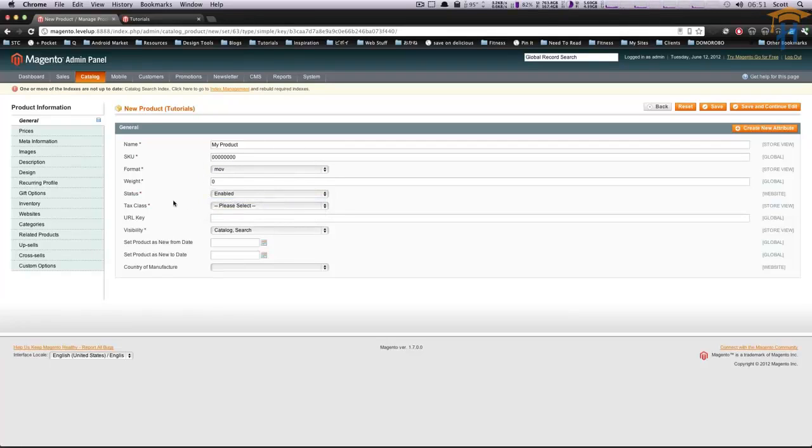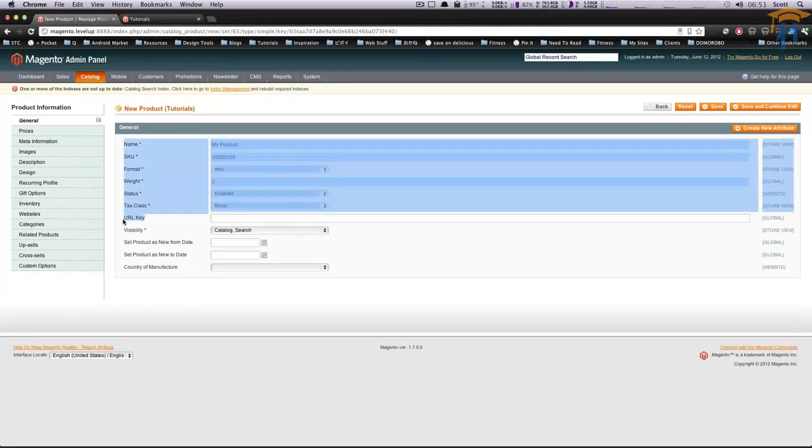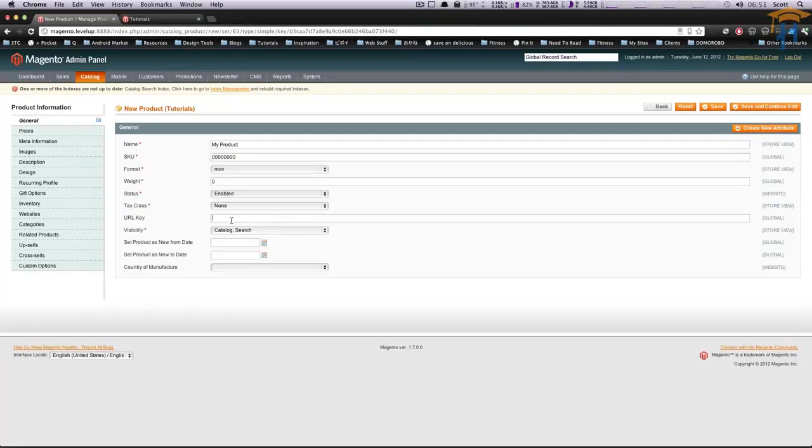Status is enabled. You want to make sure the status is enabled, because if it's disabled, the product's not going to show up on your front end. Tax class is none. If you did set up your tax classes, you could set this to taxable goods or default. We're going to go over the tax and everything like that once we've created some products and once we're getting into the configuration for your checkout process. So URL key, you can set up what you want the URL to be, otherwise it's just going to grab it from the name. So I'll just leave it here. I don't need it to be anything special.